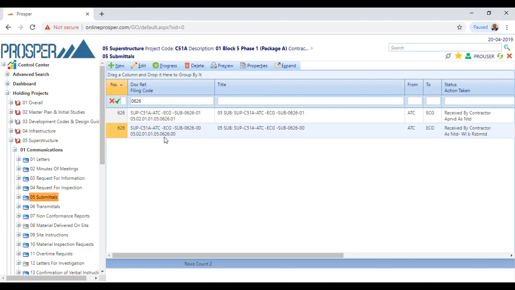We are in a superstructure project, so SUP. This is the project code, C51A. So under the superstructure project C51A, there is a document from ATC, this is the entity sending that document. This is the to, the ECG.